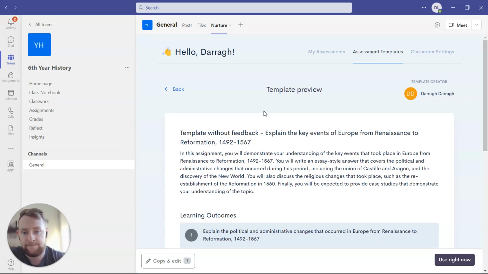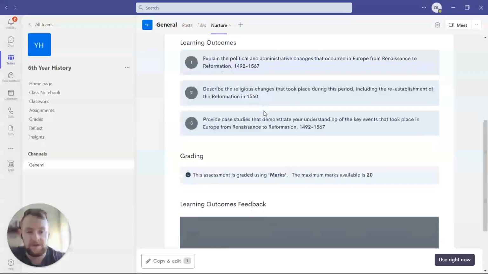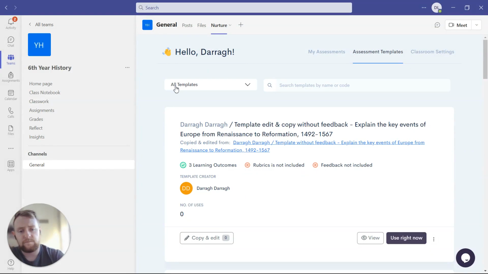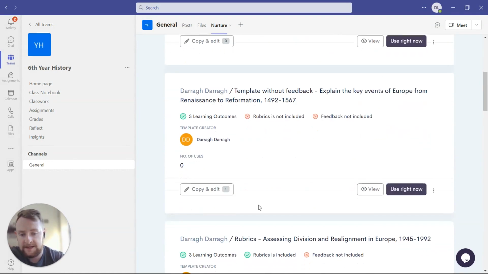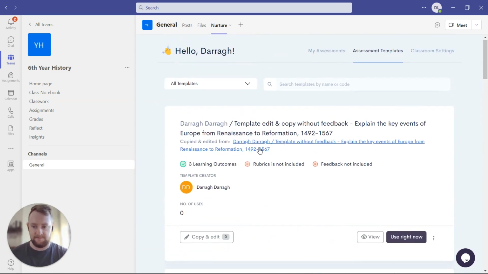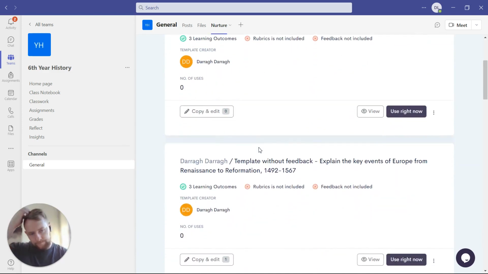And if I click on this, all it's going to do is go into the original template that this was created from. So that is what copy and editing means. Basically, if another teacher is able to access your template, they can create their own version of it, but it will always link back to your original template.